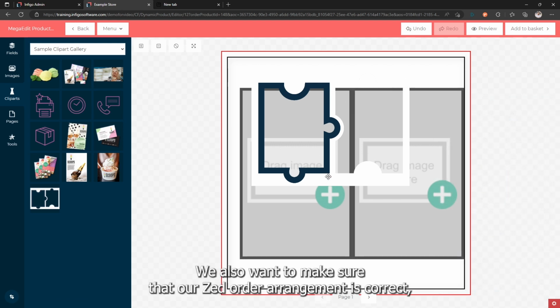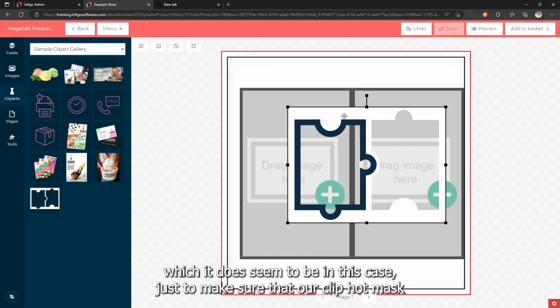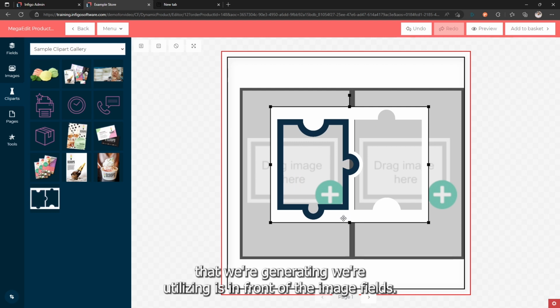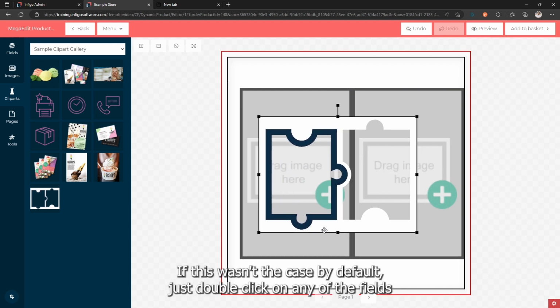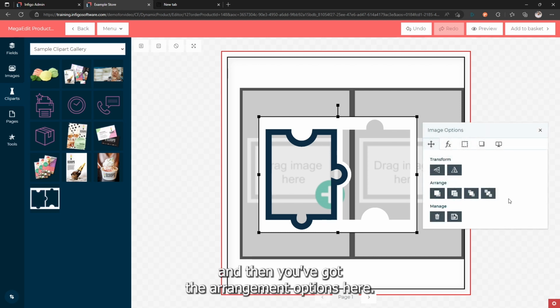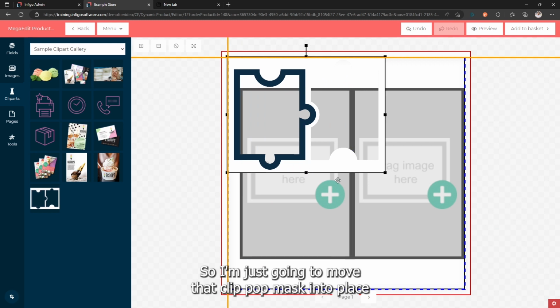We also want to make sure that our Z order arrangement is correct, which it does seem to be in this case, just to make sure that our clip art mask that we're utilizing is in front of the image fields. If this wasn't the case by default, just double click on any of the fields and then you've got the arrangement options here. So I'm just going to move that clip art mask into place.